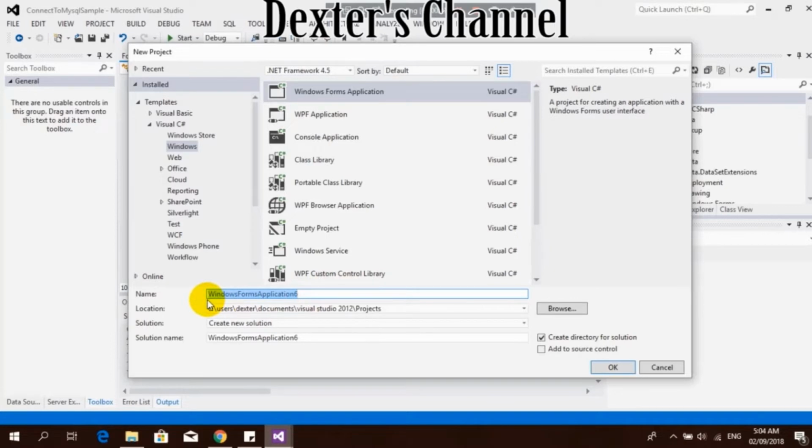Today we're going to connect a MySQL database to a C# project. So let's start.